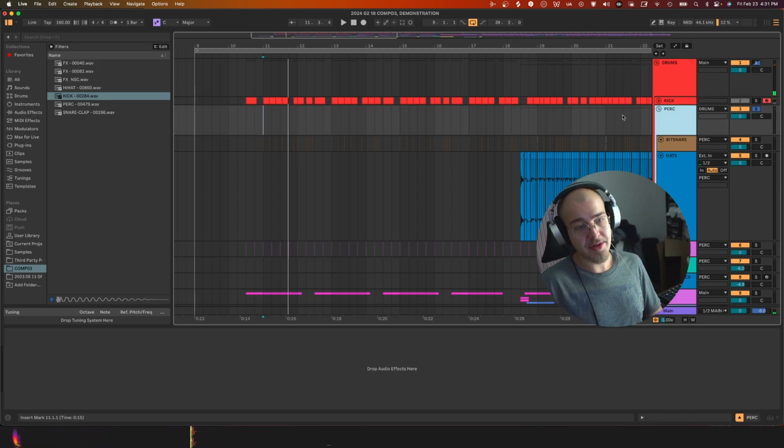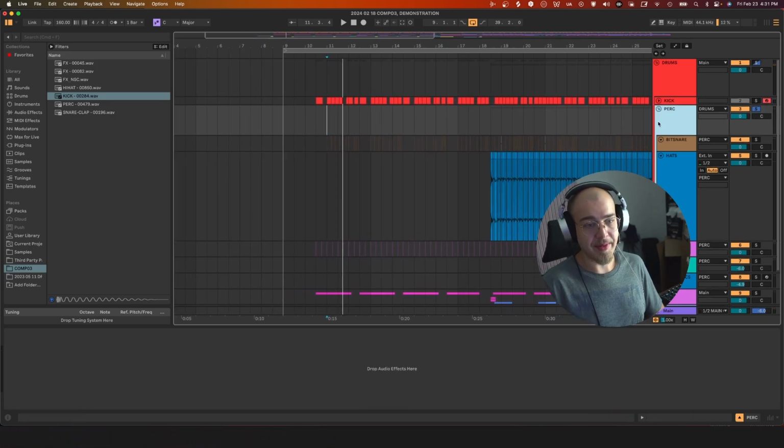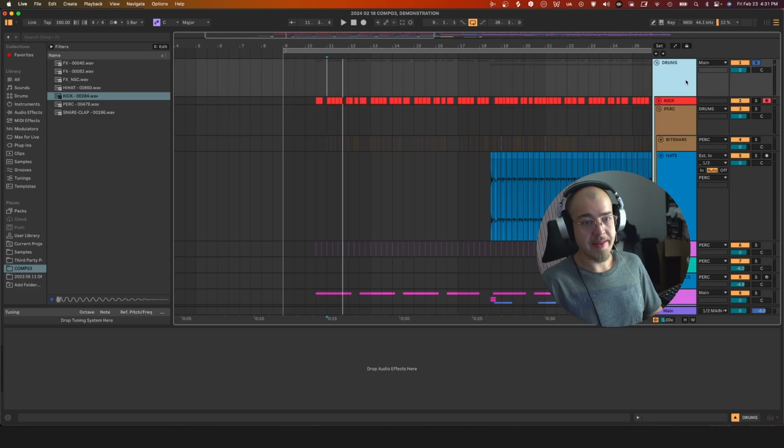Percussion. So now the percussion group includes everything except the kick. So when you play it all together, it sounds like this.